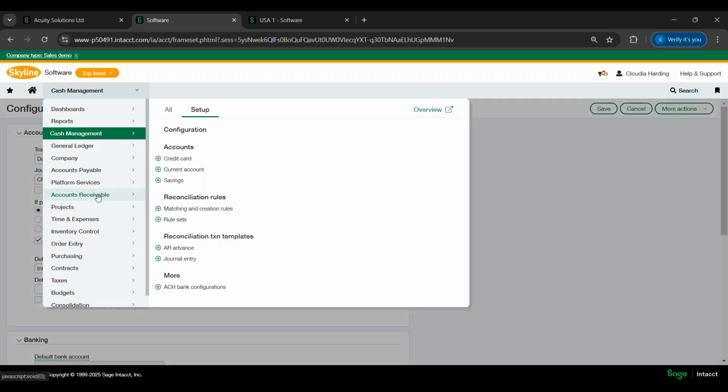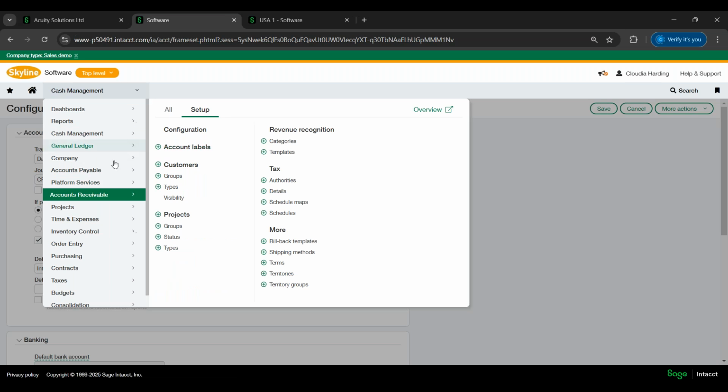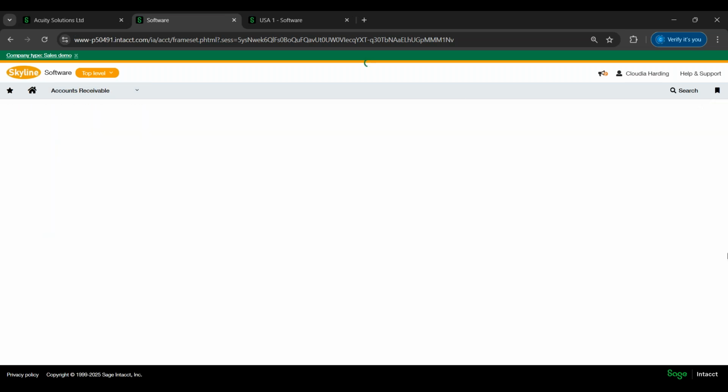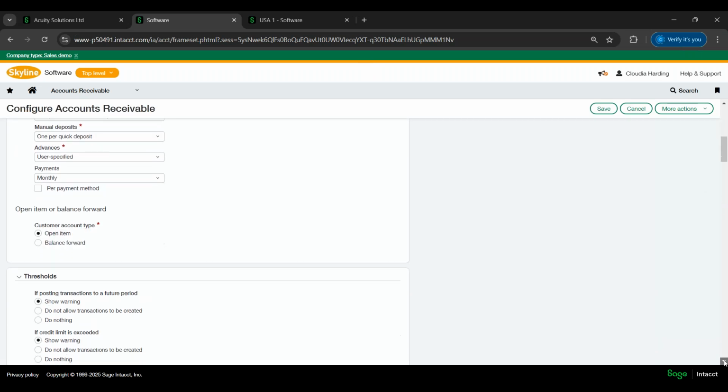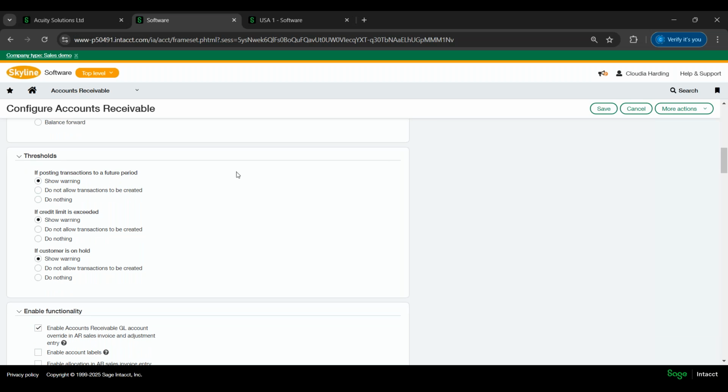Similarly, if we look at AP and AR, they also have this option. Again, go into your module, setup and configuration as an admin user. You'll have permission to do this. Slightly different in that it is actually posted in this threshold section. So scroll down a little bit and you'll see these same options. If posting transactions into a future period, show warnings, do not allow transactions to be created, or do nothing. So again, review this one, and the same is also available in the general ledger. So worth checking all 4 of these areas to ensure the treatment of future dated postings is aligned to your needs moving forward.